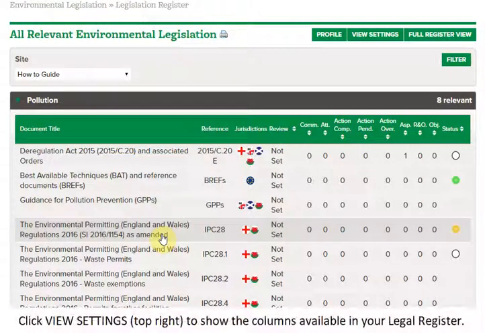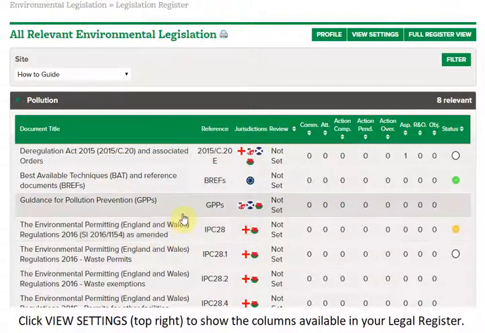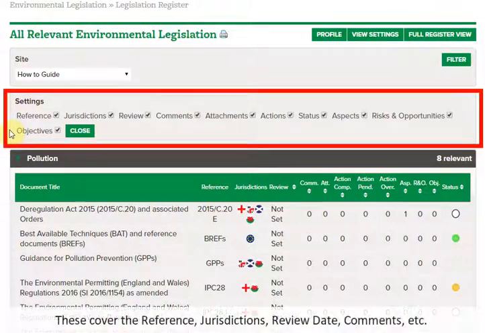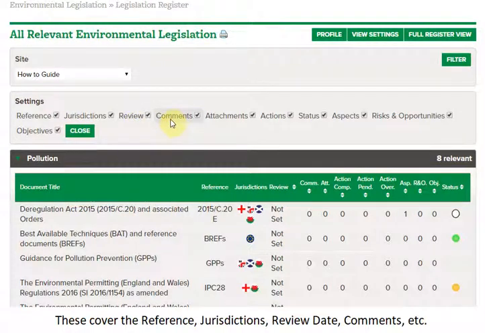The first way we do that is through this button called View Settings. By clicking on View Settings, it shows us the columns that are available in our legal register, covering the reference, jurisdiction, review date, comments and so on that you can see in this view.